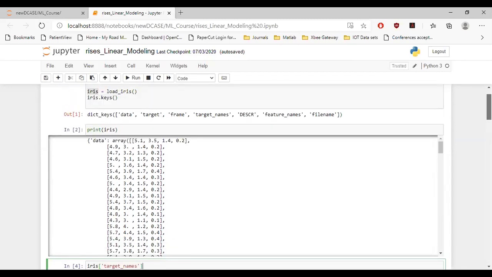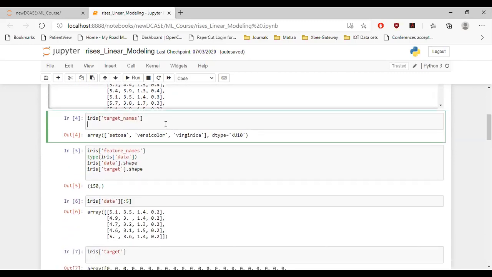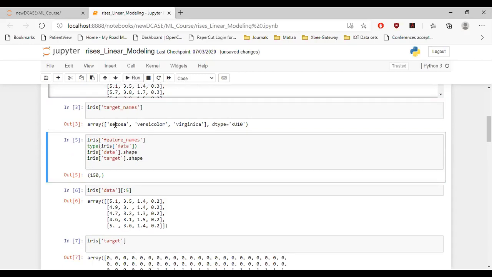So I'm now going to use iris keys, and we will see the target names. What are the target names in the dictionary? The iris dataset's key, target names. So we have those target classes: Setosa, Versicolor, and Virginica.